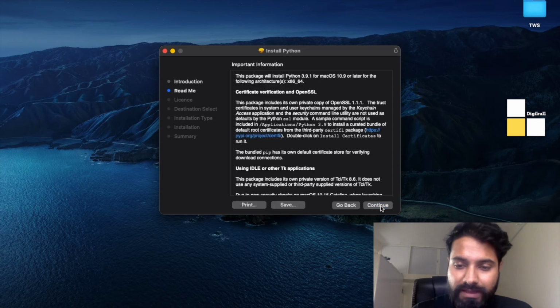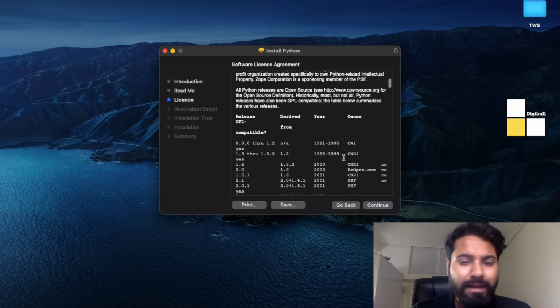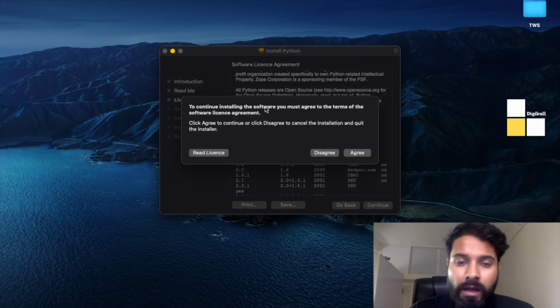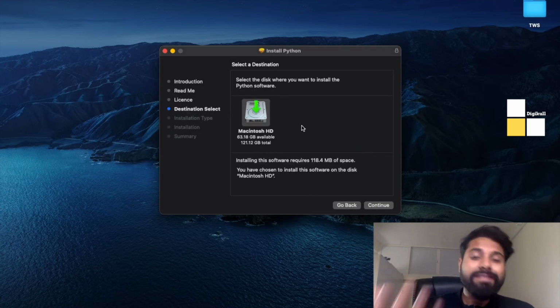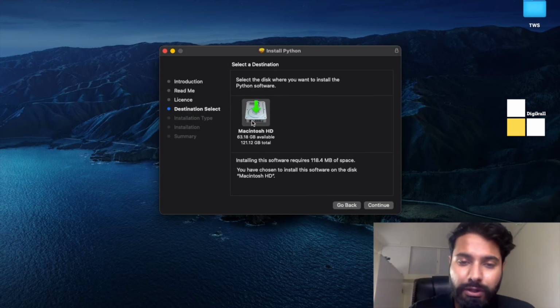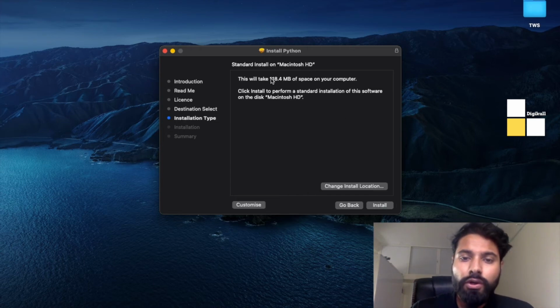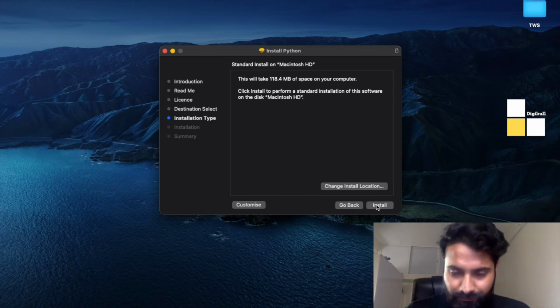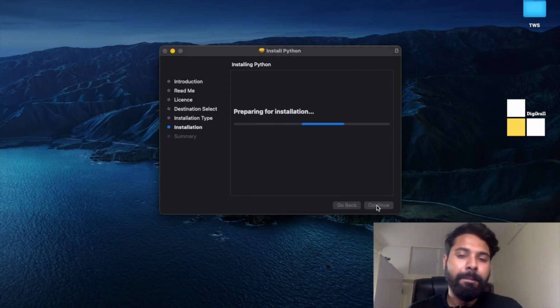All you have to do is continue. Continue. You can read the agreement if you want, then continue, and you have to agree to the agreement as well. And you can select which partition you want to install Python in. I'll continue. It will take around 118 MB, which is not so much. All you have to do is now install. You will be asked for your password.